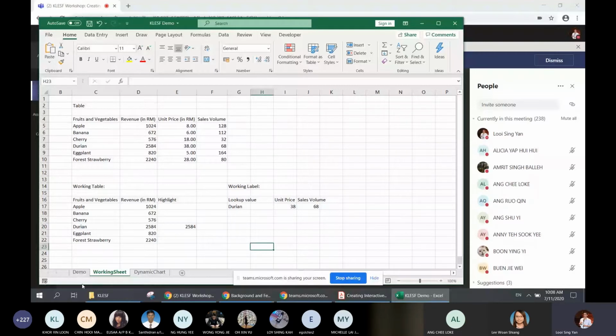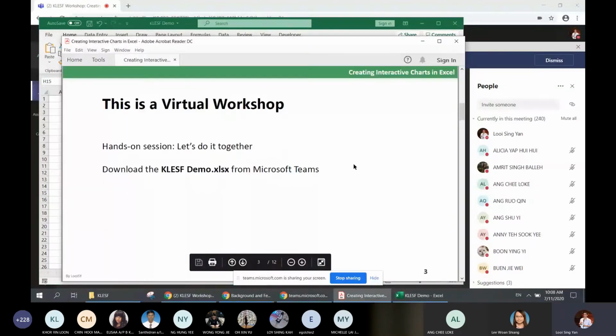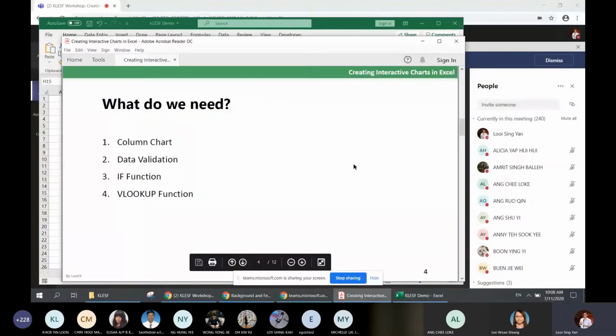Okay, now go back to the slide. So, what do we need in order to build this interactive chart? It should not be that difficult. Four items: a column chart, and also some Excel functions like data validation, IF functions, and VLOOKUP. So this is four.